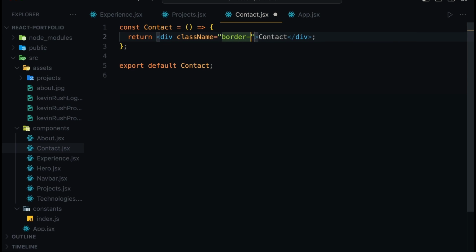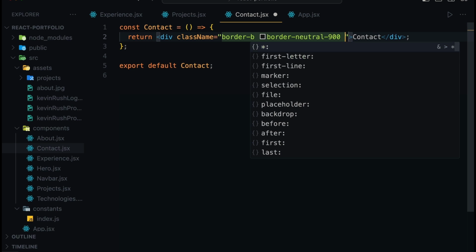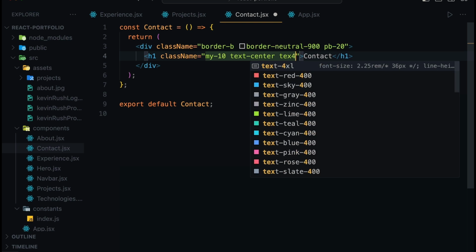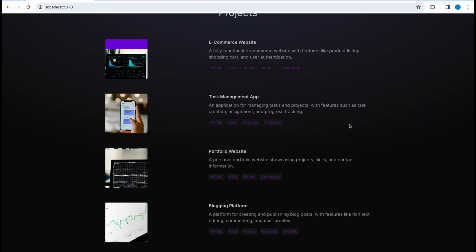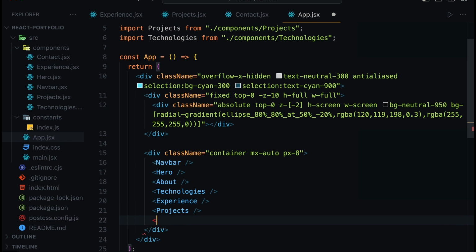I'll add class border bottom, border color neutral 900, and padding bottom of 20. Inside this, a h2 tag with class margin on y-axis 10, text center, and text 4xl. Text will say get in touch. Let's add this component in the app.jsx.